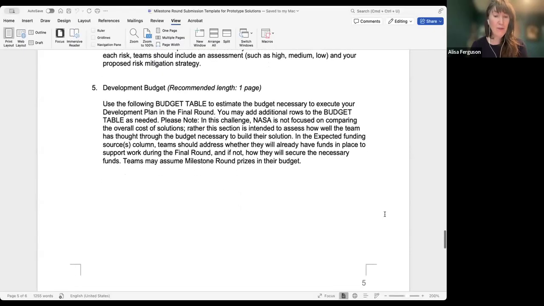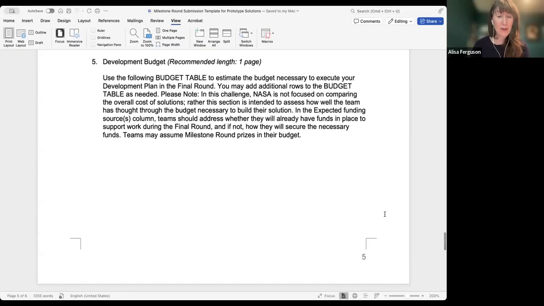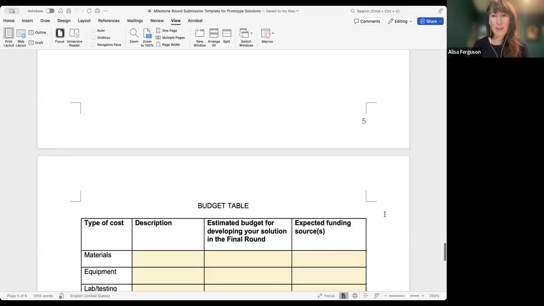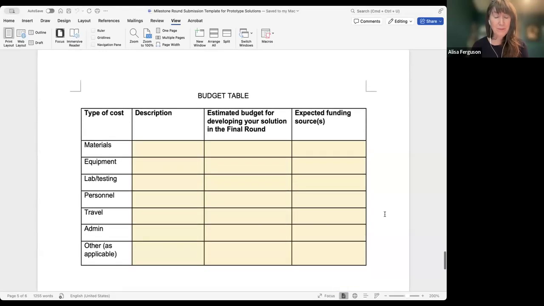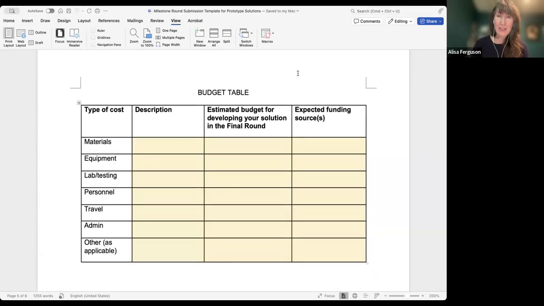Finally, Section 5 provides a budget table for you to estimate your costs to further develop and build your solution. As noted in the template, NASA is not focused on comparing the overall cost of solutions in this challenge. Rather, this section is intended to assess how well teams have thought through the budget necessary to develop and build their solution, if they're invited to compete in the final round. Below this paragraph is the budget table that you can use as part of your submission. So that's the end of the template, and now we'll return to the slides for some final reminders.